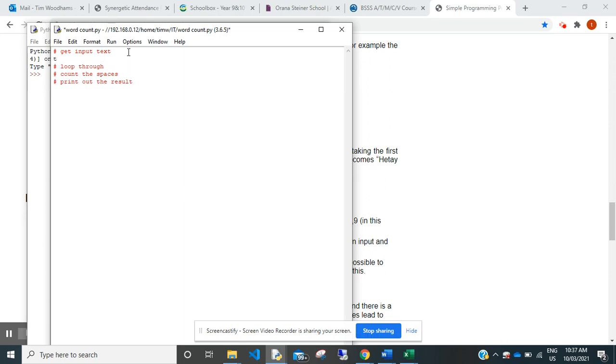So let's go text equals input and some prompt. Enter text to be word counted. And I might just put a \n so that it goes on to the next line.